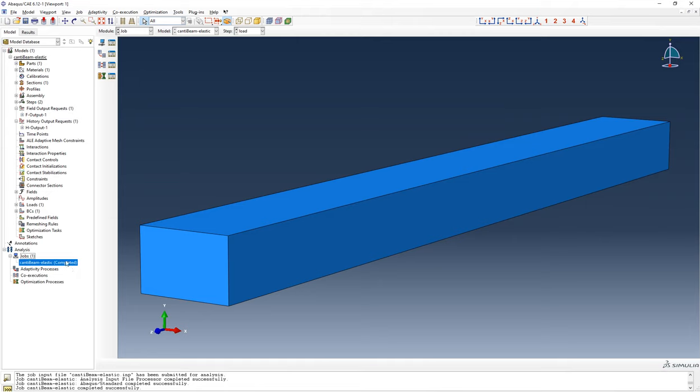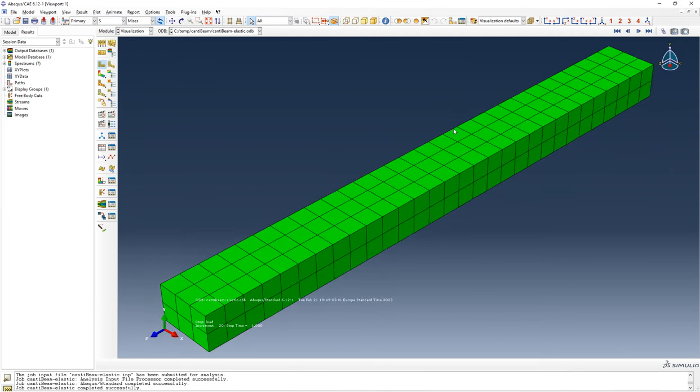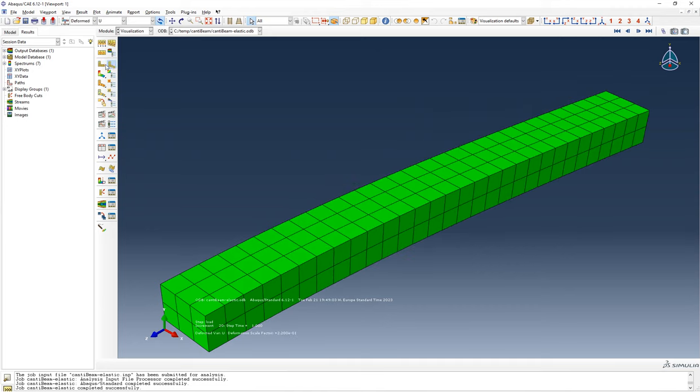You see that it is already completed. Once we want to see the results, we can right click on it and click results, and here we have these results. Initially it will just show us our defined part with its mesh in green color, which is its initial state. If I want to see its deformed state, I click here. This is the initial state, this is the deformed state, right?